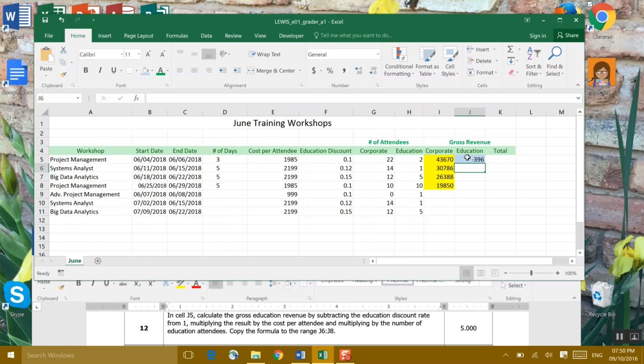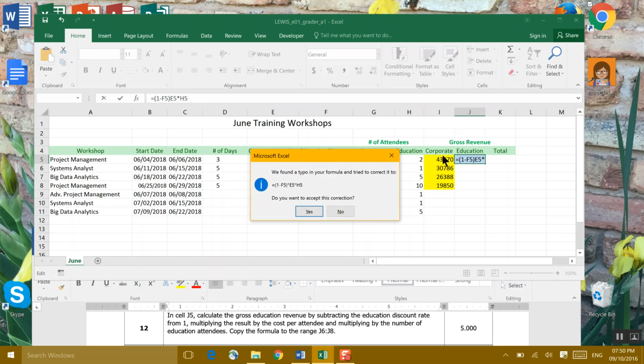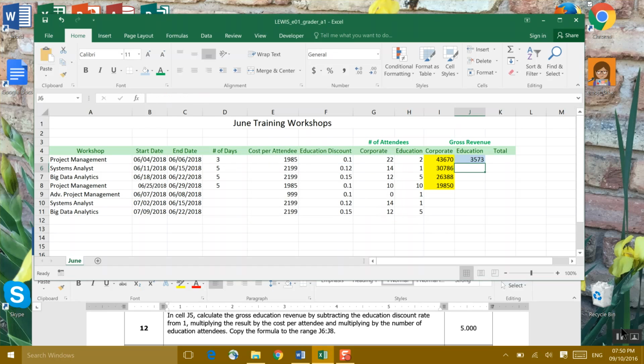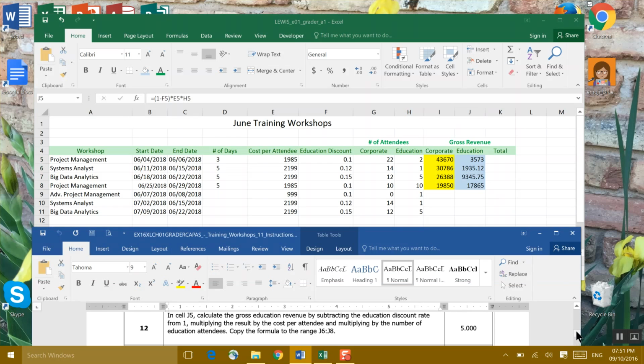And I think we had something wrong. We probably forgot order of operations. So we need to have this formula with parentheses around it, because we want to do our subtraction first. And let's see how that went. Looks like we got that formula right the second time. So we're going to click on that, and it's going to ask us to copy the formula down to the range of G6 to G8, just like we did with corporate. And we're going to let go, and there we go. We're going to save because we just finished step 12, and then we're going to go down to step 13.